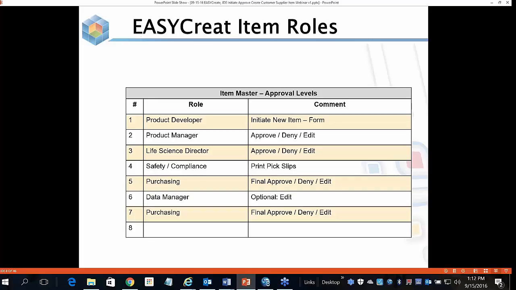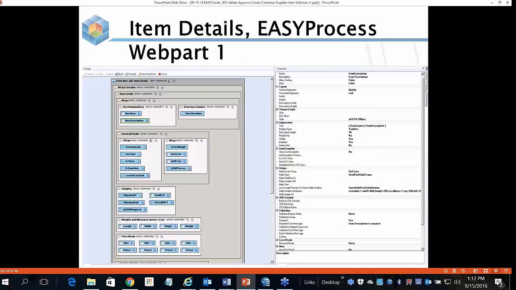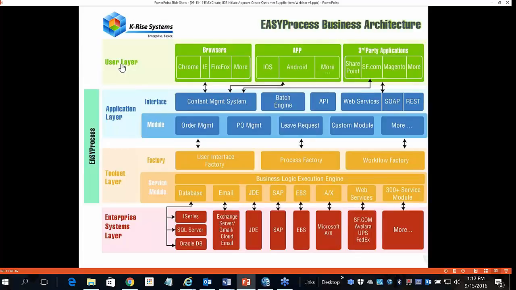This is an example of our workflow canvas, which is really important within the context of the demonstrations, and Suman's going to go over it in detail. And there's the EASYCreate, and here's the business process canvas. Suman will touch on that. There's a web part with properties. So Suman will cover the technical side. I wanted to stay focused on the business side. A couple of last slides.